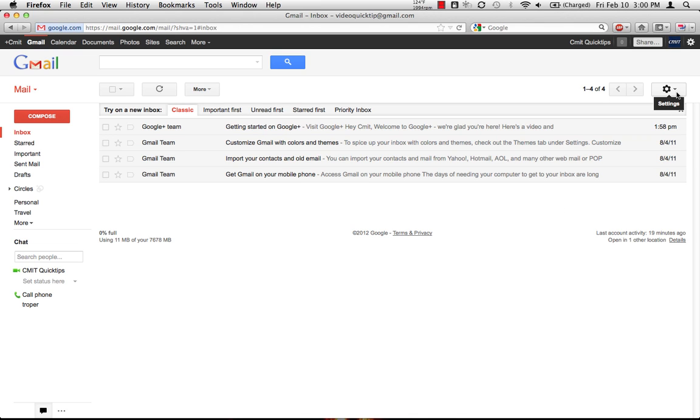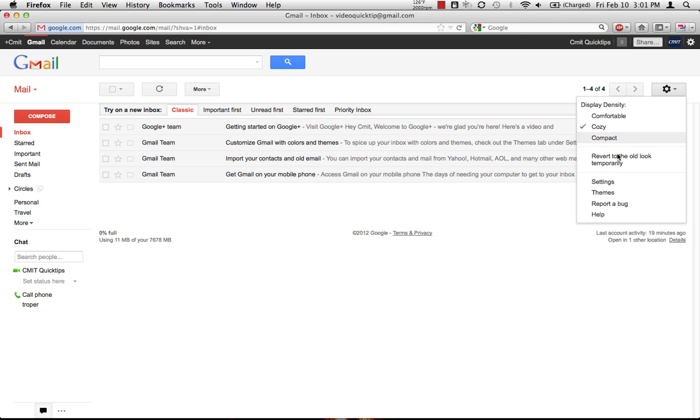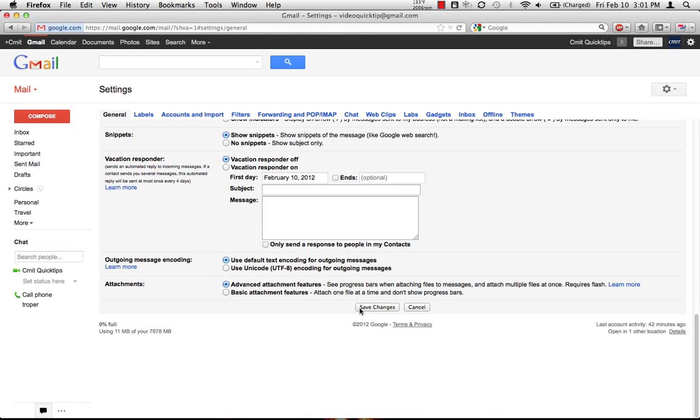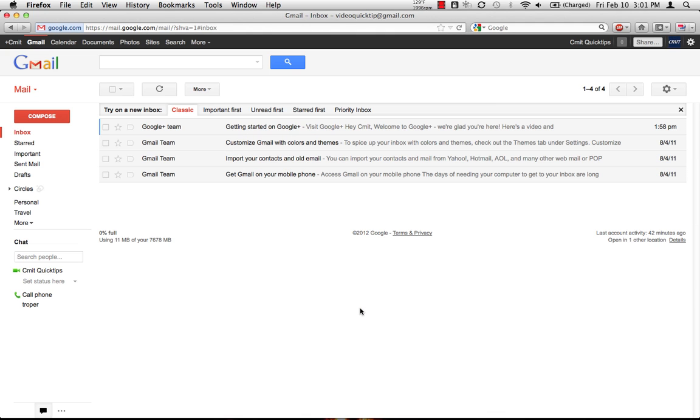And to do this, go to the settings gear up here on the right, just above your inbox. Drop-down menu, click on Settings, and then under Keyboard Shortcuts, make sure the button for Keyboard Shortcuts on is selected. Save your changes, and you go back to your inbox.